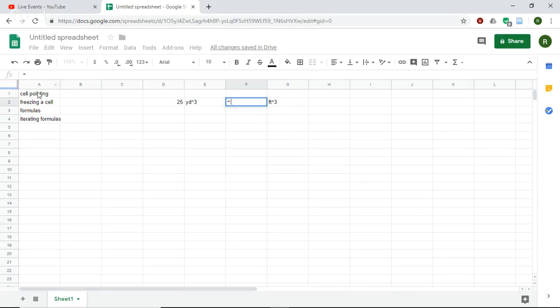So yeah, first we'll do cell pointing. So I start with the equal sign, and I click on the cell I want to point to. And then I just multiply by 27. And there we have it.